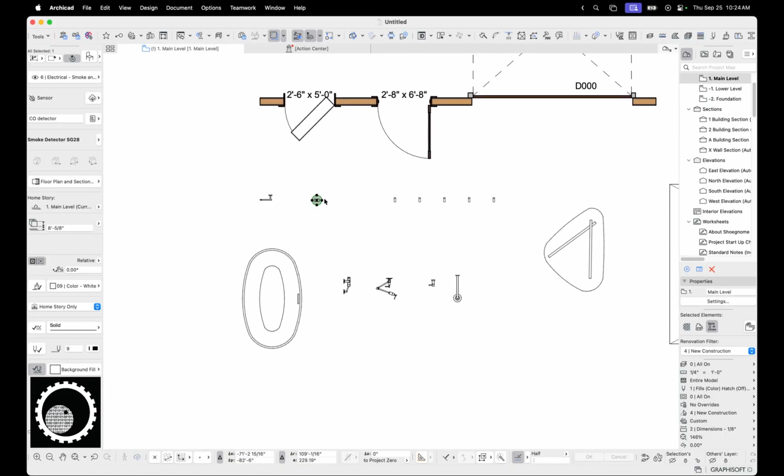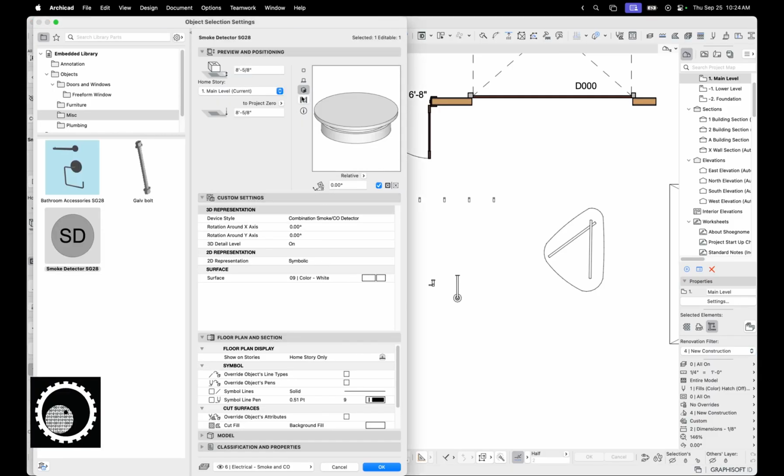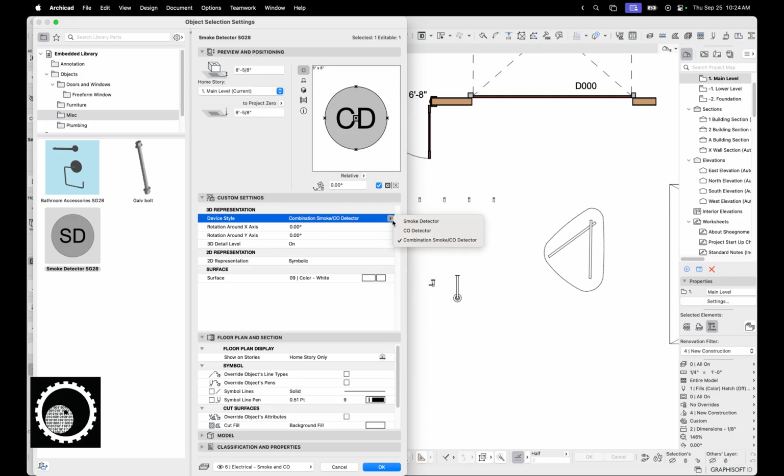Next up, this is one of my newer objects. It is a smoke detector. The default smoke detector in Archicad is ugly, and then in Archicad 28, when we moved to library packs, they got rid of the 2D only smoke detector. So I made my own. You can do symbolic or projected representation. You can choose which device style and it will change the symbol. It can rotate about the axes.